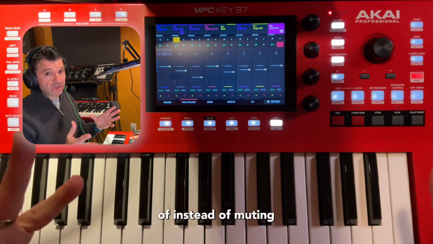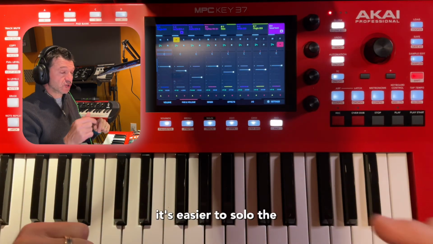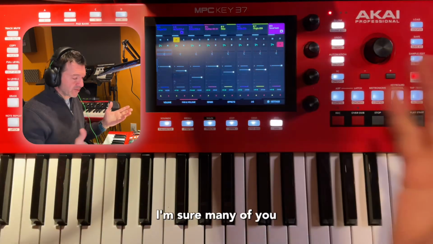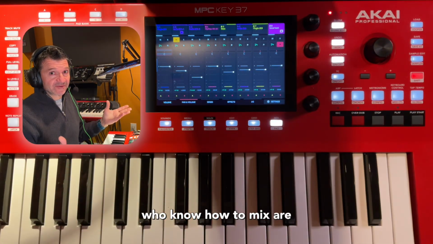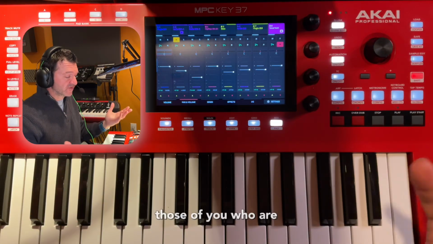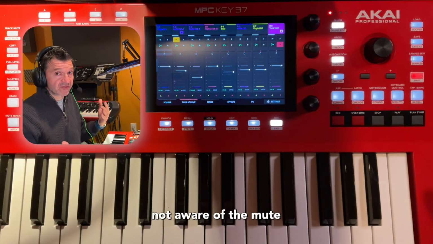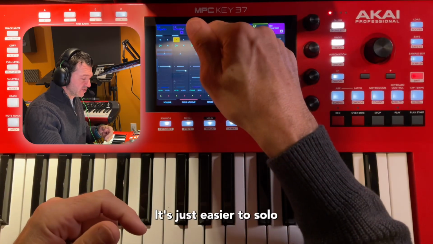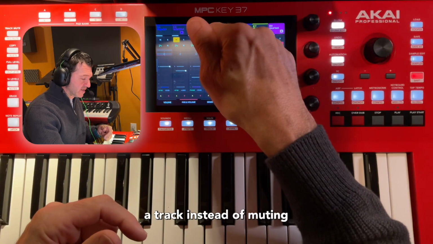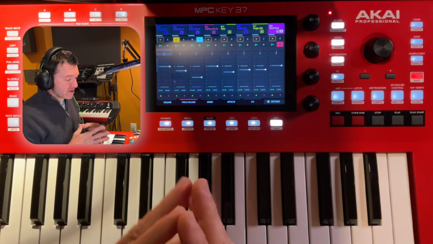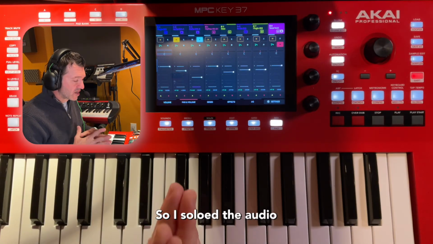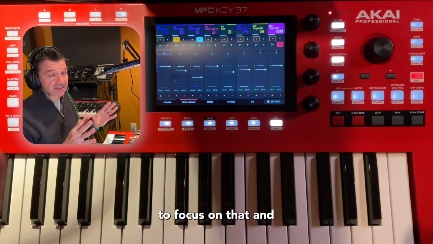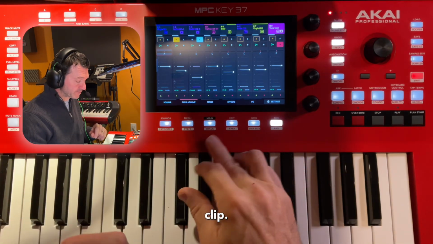Instead of muting all the other tracks, it's easier to solo the track of interest. I'm sure many of you who know how to mix are aware of this, but for those of you who are not aware of mute versus solo, that's what the solo is for. It's just easier to solo a track instead of muting all the other tracks. So I soloed the audio track, so now we're just going to be able to focus on that and sample just that audio clip.